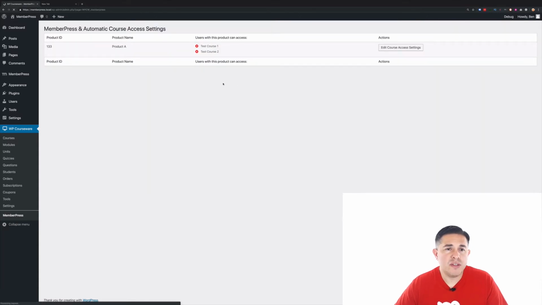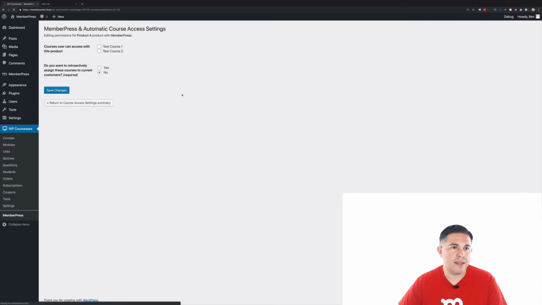Now you'll notice here in this screen, we have our product listed, and we have two courses available. However, you'll see the little red X next to each course, which indicates that that course is not associated with Product A. So the idea here is to associate products with courses. To change that, we want to click Edit Course Access Settings here on the right-hand side.